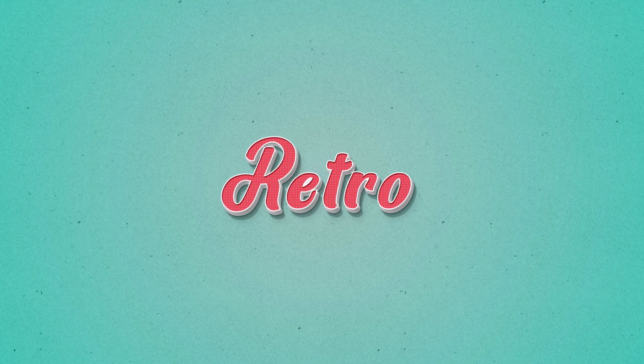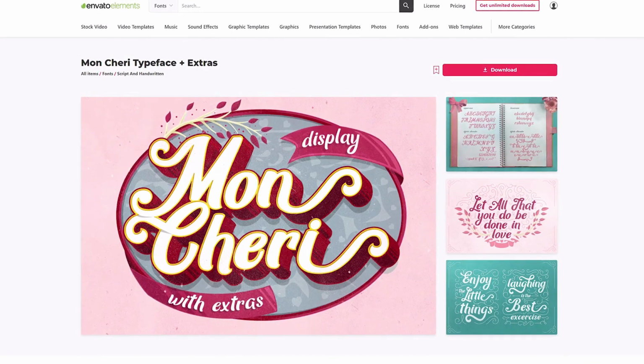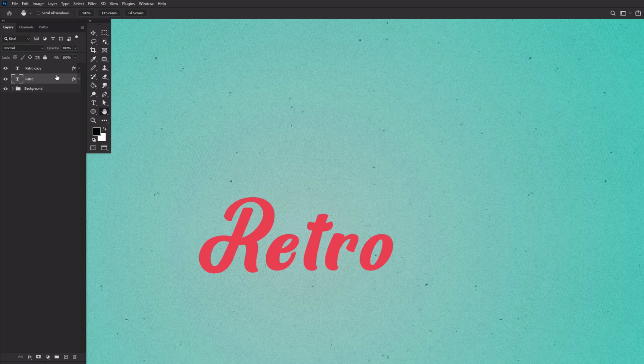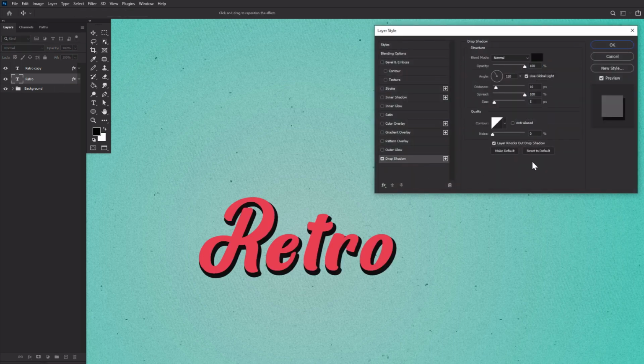Next, how to create a retro text effect. Type your phrase using this retro font, setting the color to a neon red color. Duplicate the text layer. Double-click the original text layer and apply a drop shadow.